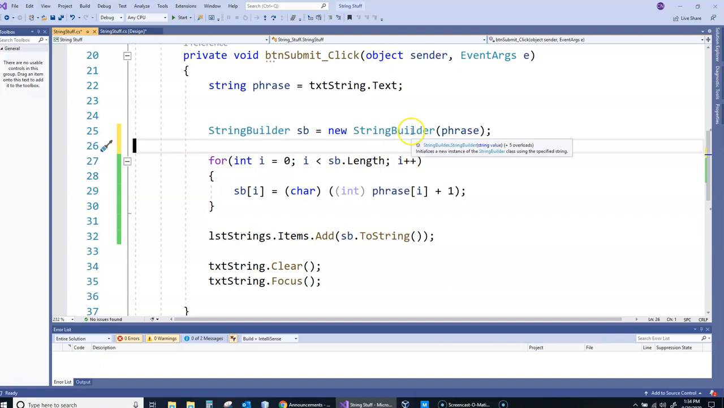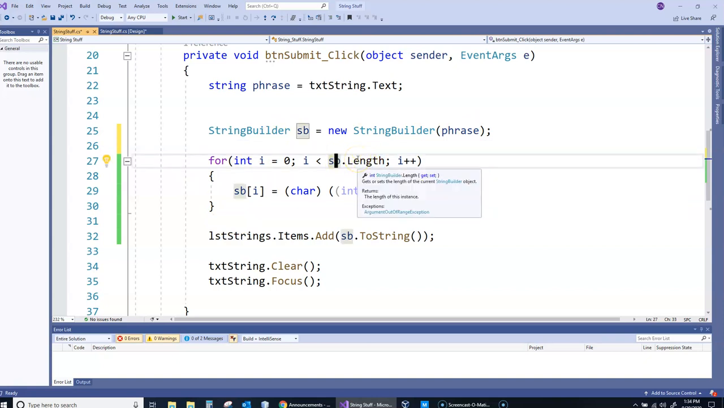And here's where I show how to do that. If you remember earlier, I had phrase sub i gets, and it had red squiggles because it's read only. You can't do that, but you can do that with a string builder. So with the string builder, I'm going to iterate over each letter. Notice that it acts just like a string. A string has a length, the string builder has a length. I'm going to iterate over every letter.